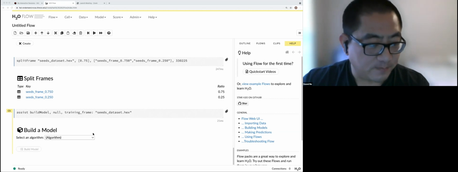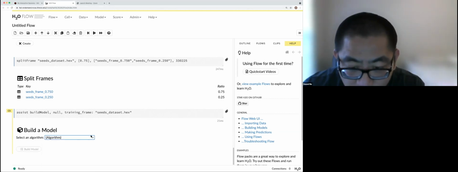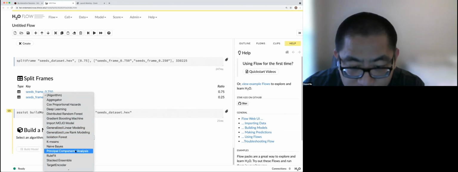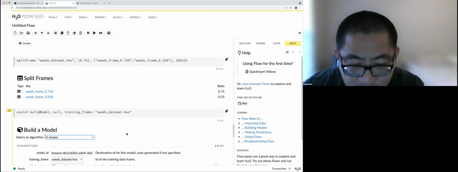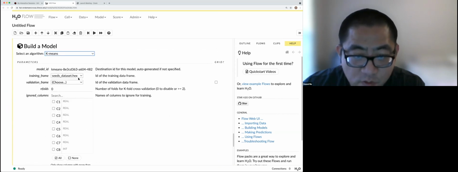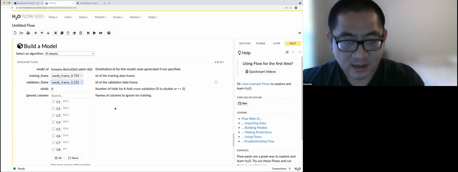Okay, algorithm. Then we will choose an algorithm here. We choose k-means. For the training frame, we choose 75%, and for the validation frame, we use the 25%, right?